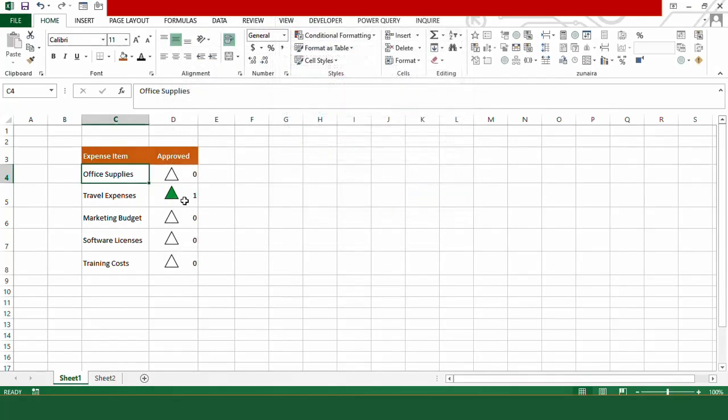And press OK. Now go to Format Painter and apply the same on all the entries below the main entry. So here you can see the entries against which the value of the triangle is 1 are changing their appearance. So you can see how this conditional formatting is working.